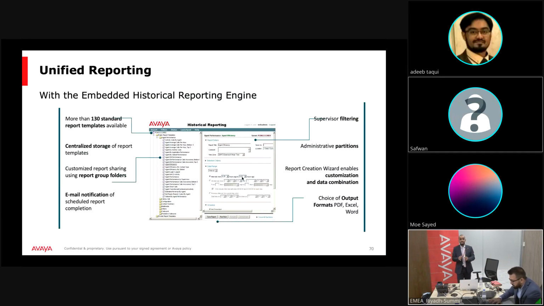And the ACCS comes with free unified reporting, without license. That means you can have 130 standard reports, or you can customize your reporting free of charge without adding any license.